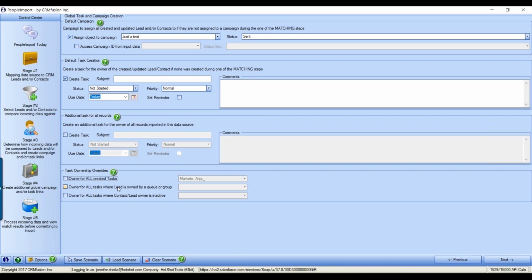You could also do owner for all tasks where the lead is owned by a queue or a group. If the lead is owned by a queue or a group, the task does not get created. So if you want to make sure that it is created and you're notified, maybe you give it to yourself so that you know that went to a queue or a group. And that could happen if you're using a lead assignment rule or something like that. And then the owner for all tasks where the contact or lead owner is inactive. If the contact or lead owner is inactive, you get assigned the task by default. They do get created and you own them. So if you want to give them to somebody else, you could do that.